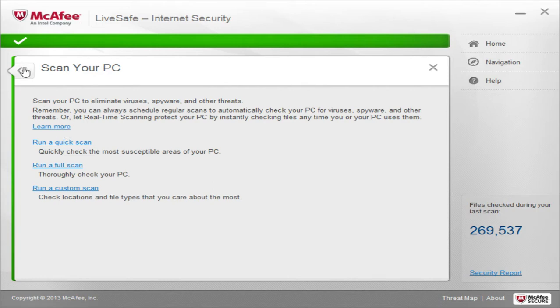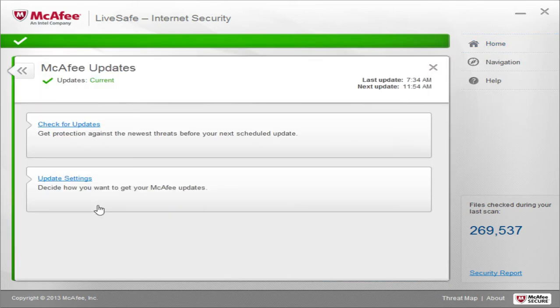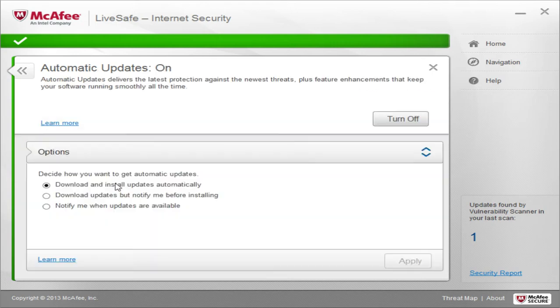Nice and simple. You can go back really easily, and here's where we're going to get a little bit more convoluted when it comes to the updates. This is important. You want to make sure your updates are current. To check for updates, you simply click Check for Updates. If you need to decide how your settings are updated, which is important, you click on this one. So let's click on this.